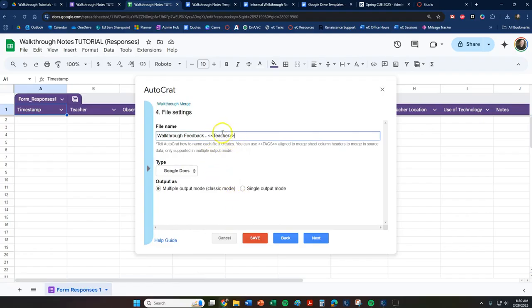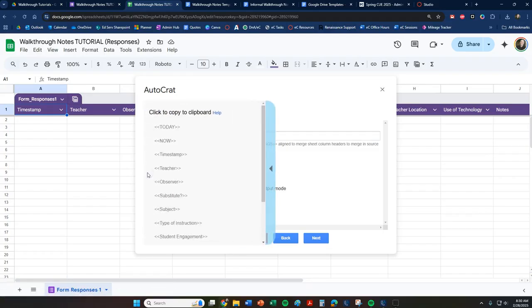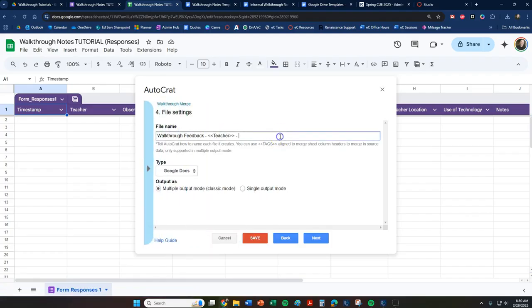Now this is dynamic. When this file is created, it's going to call it walkthrough feedback dash the teacher's name. Then let's say I want to put another dash, and I also want it to be dynamic, I want it to be the date. You can have today, now, or timestamp. Today means the date, now means the time, timestamp is the date and the time. I'm going to say I want it to be today, so I'll Control or Command V that in there. You can see the title will have the teacher's name and today, so it's going to be a different title every time I do this.